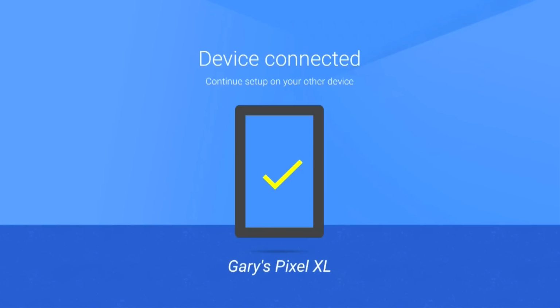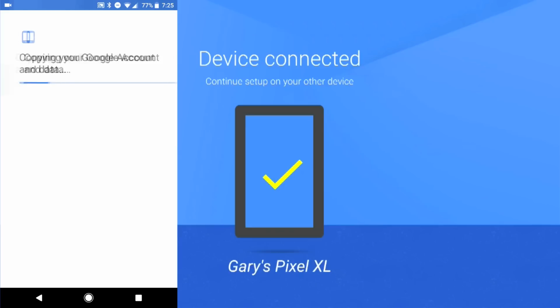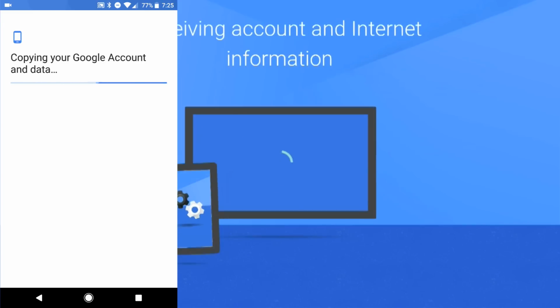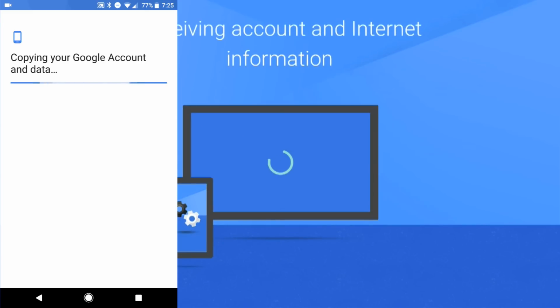And I'm going to confirm and use with my account, which I will omit from there because, quite frankly, I don't want you guys seeing my personal email address. Retrieving my account and internet information. This all seems so official, doesn't it?